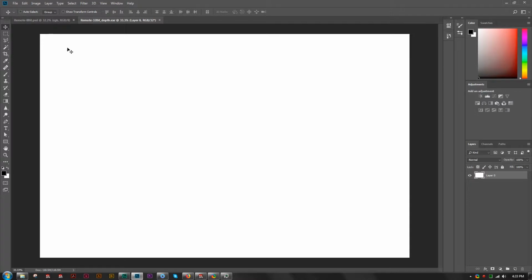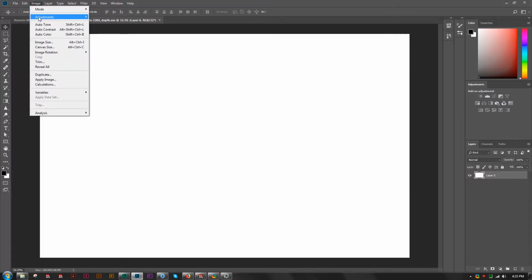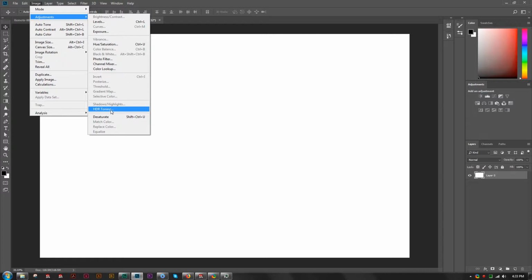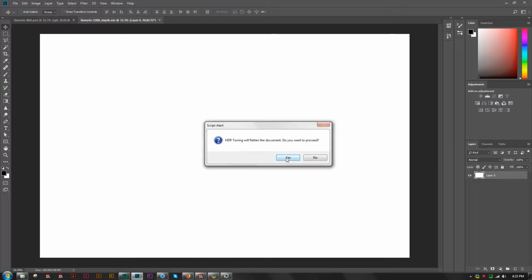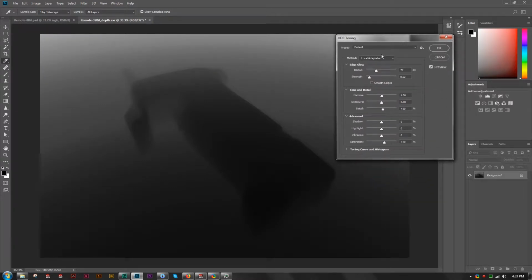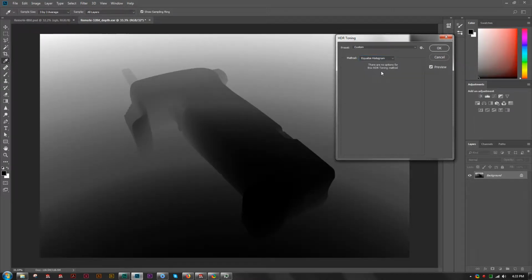So within the depth map, I'm going to click on Image, Adjustments, HDR Toning. You can also achieve a similar result by using the exposure tool, but I find that sort of picky and inconsistent. The nice thing about HDR toning is that if you change the method from local adaptation to equalize histogram, it automatically compensates the exposure to produce an even percentage of lights and darks within the scene. Maybe percentage isn't the right word, but I think you can see the effect that it's having. All this information was hidden until we adjusted it with HDR toning.